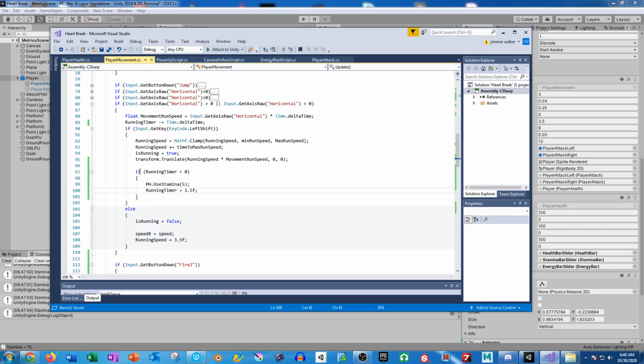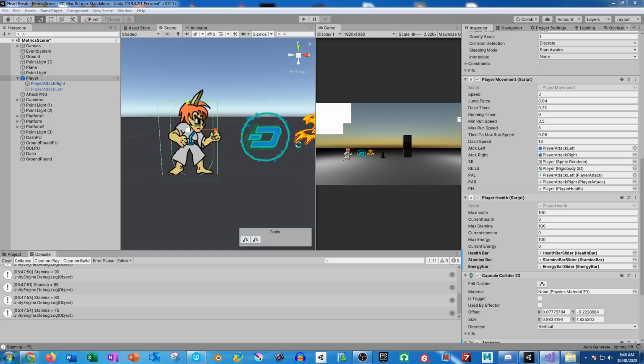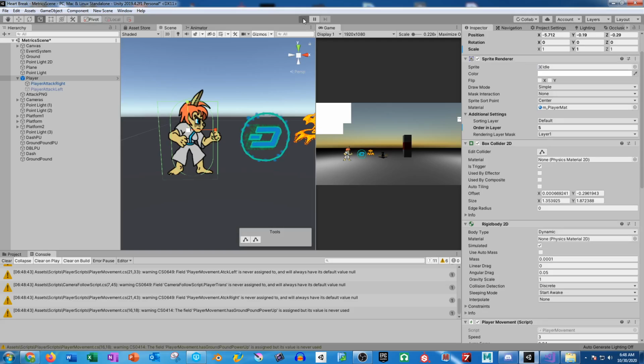But we also want to do a check to see if we're at maximum running speed. So we're going to say if running speed is, I don't remember what the max speed was, so I'm going to say greater than 5 and running timer. So now the max speed has to be at least 5, and then it'll start taking away stamina. So let's go ahead and test that real quick. I should clear here in just a second. So I'm going to hit play.